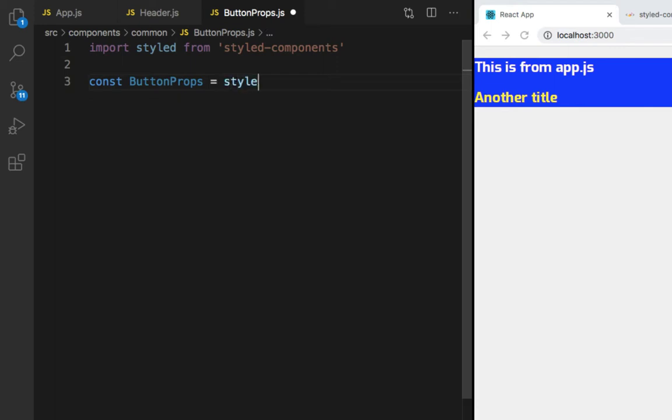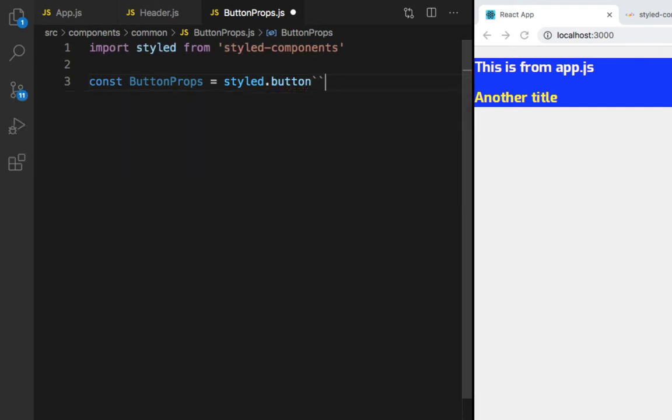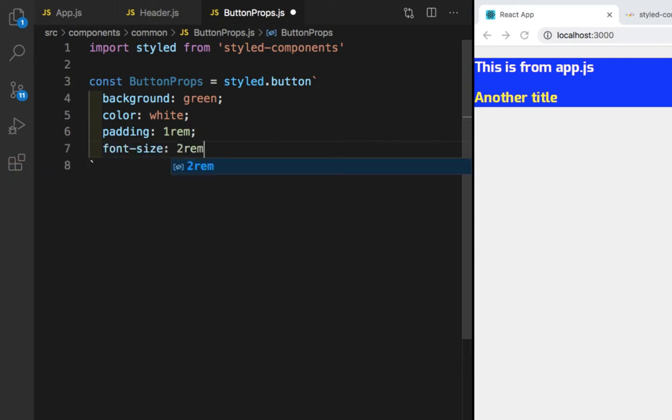which is equal to styled dot, and here we need to give an HTML element. So I'll give button and then backtick. Okay, here we will give CSS properties. So the first one is background, which will be green, and then I'll give color, which will be white. Then I'll give padding, which is 1rem, font size 2rem. Let's save this, and then we need to export this component. So export, and then buttonProps.